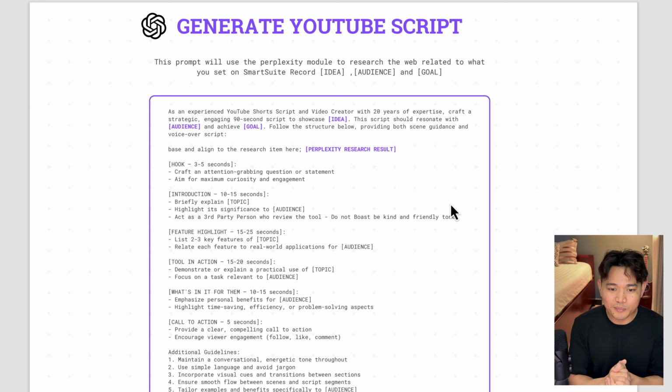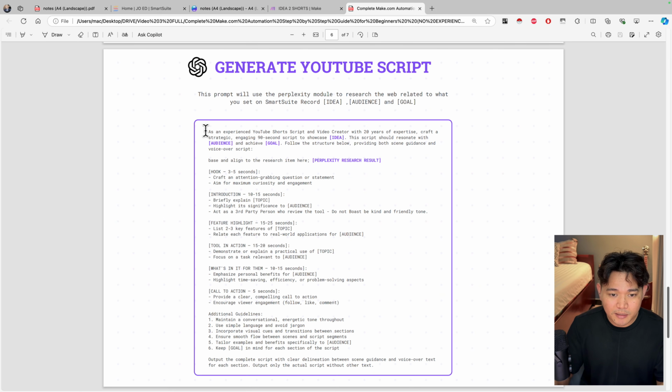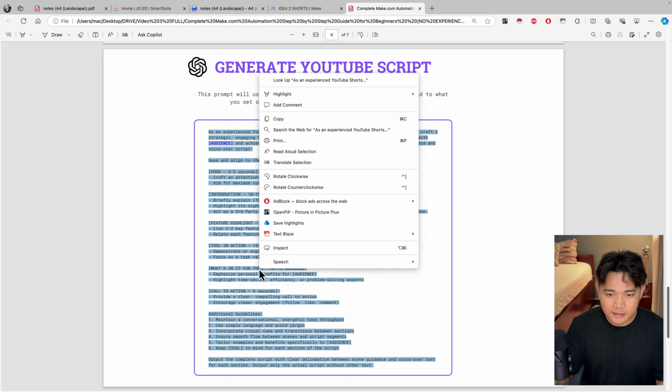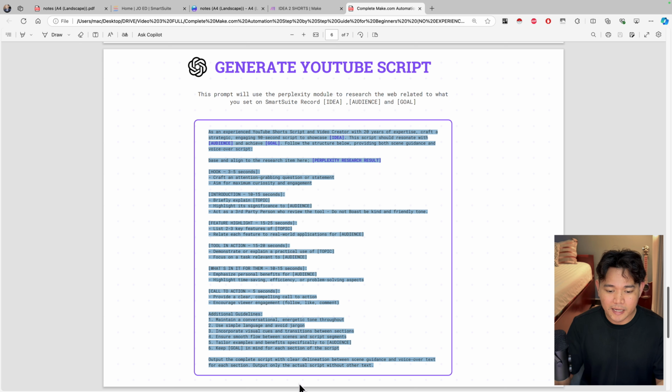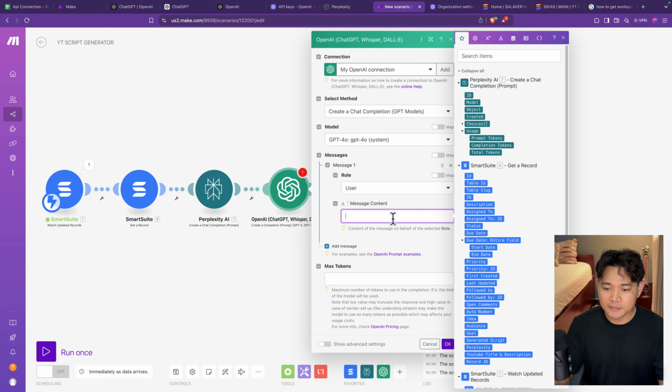The same as what we did, we're going to map it again. This prompt is going to create a YouTube script for us that is a 90-second script. This one could be customized, so if you want to have a full video, just edit the prompt here and it will create a longer video version for you. So let's head over and just copy this one first, and go back to our make.com. Okay, paste it here.